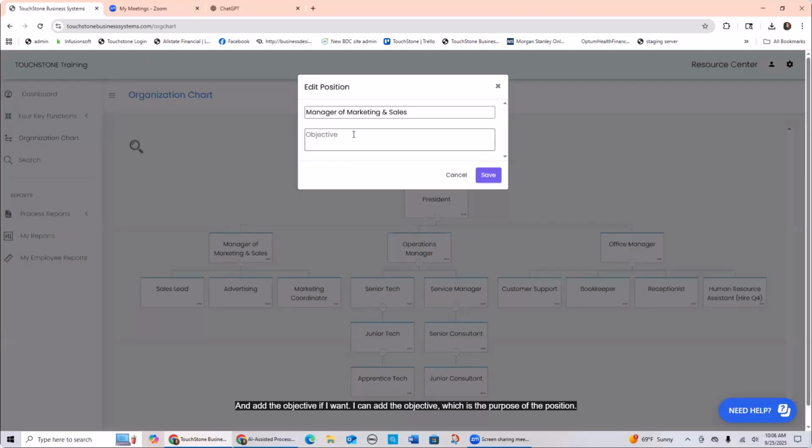I can add the objective, which is the purpose of the position. It's the result of the position. It's not the work that the position does. It's not the details of all that. It's just this high level result or purpose of the position. So I can edit the content here.